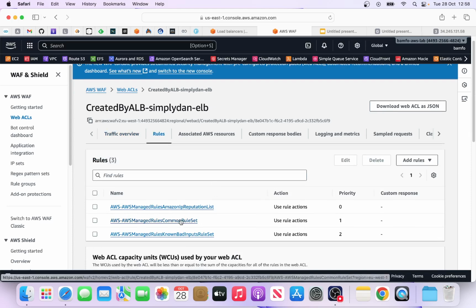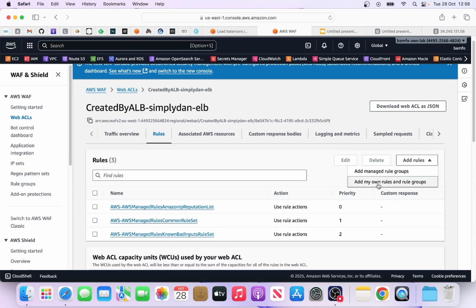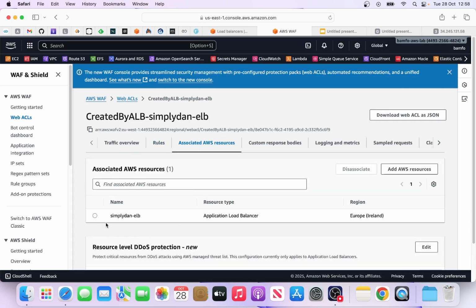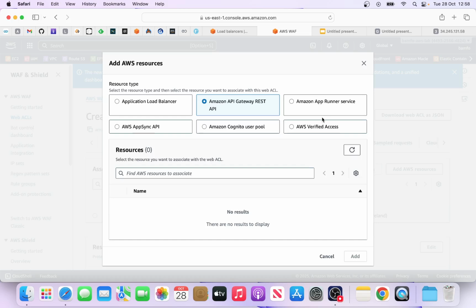The ones we added, remember the three rules we added? Here you can add your own rules, create your own. We will do that. You can add the managed rule. Again, I will show you. Associated resource: what resource do you want to front the web ACL with? Here, we are using a load balancer. If you go here, you can pick any of the resources that integrate well with WAF. So we've got the API, App Runner, AWS Verified Access, Cognito User Pool, and AppSync, and then we are using Load Balancer. You can add as many resources as you can.